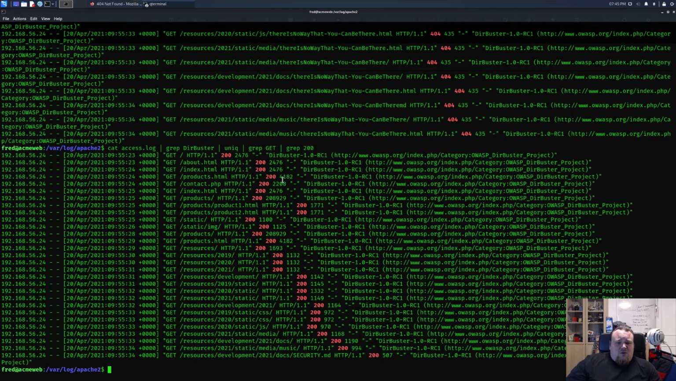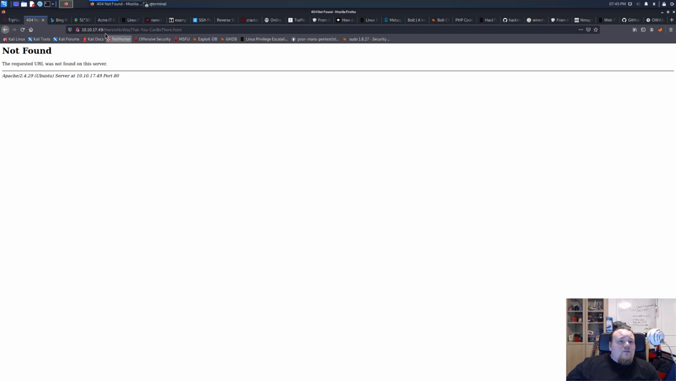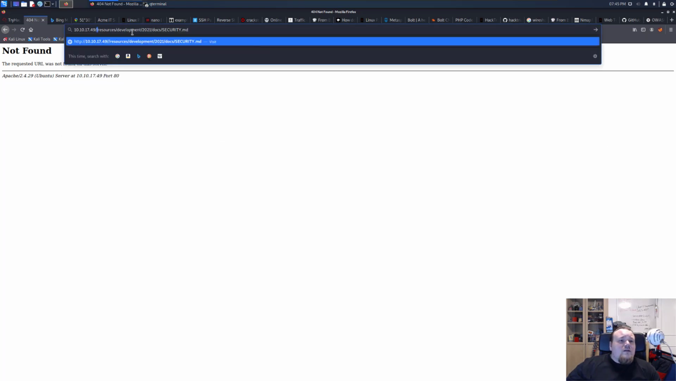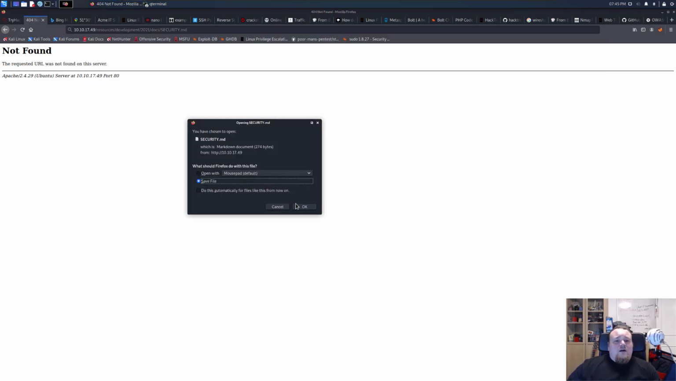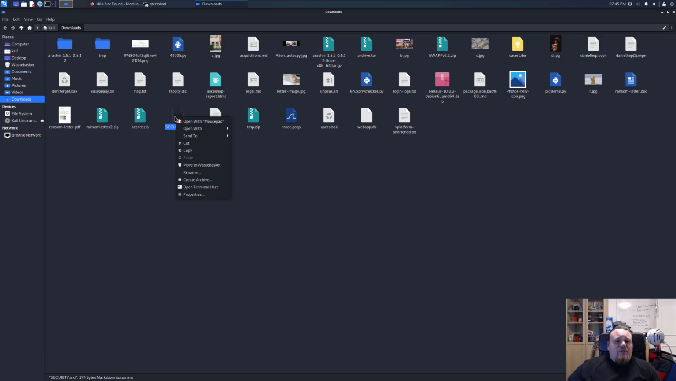Okay, so something that Dirbuster looked for. Okay, so the last one here does actually say security. Let's just copy paste that in, and let's save the file. There we go. We have it right here.